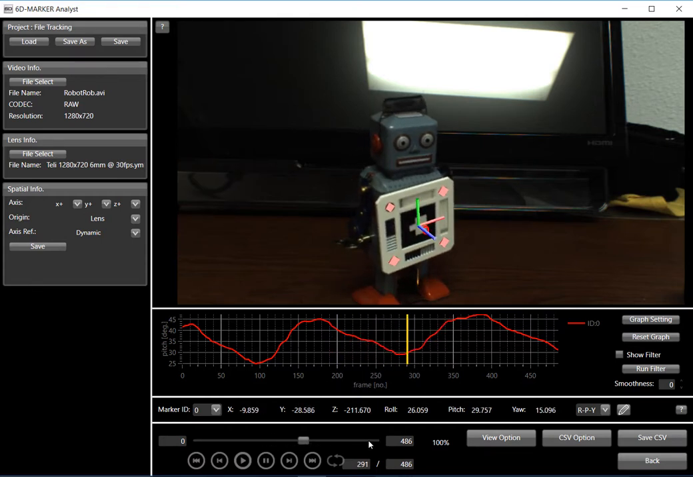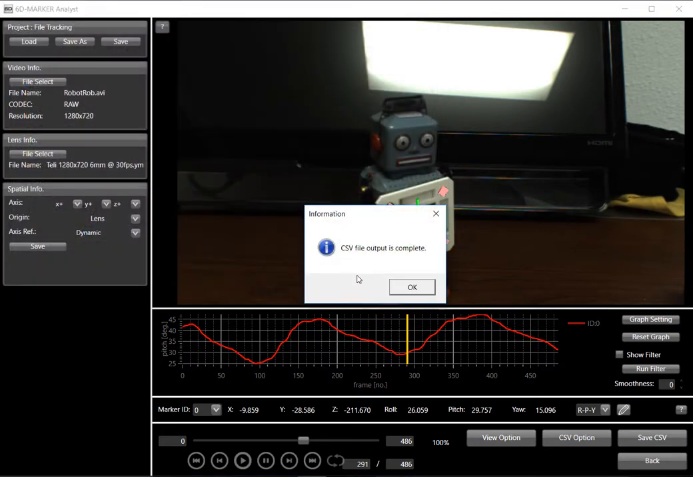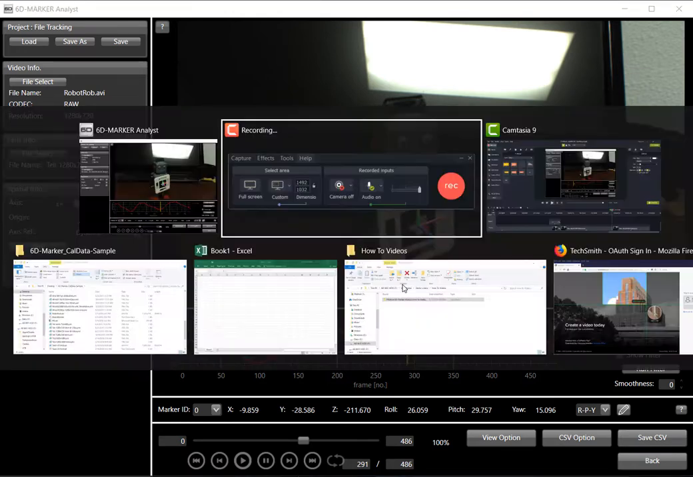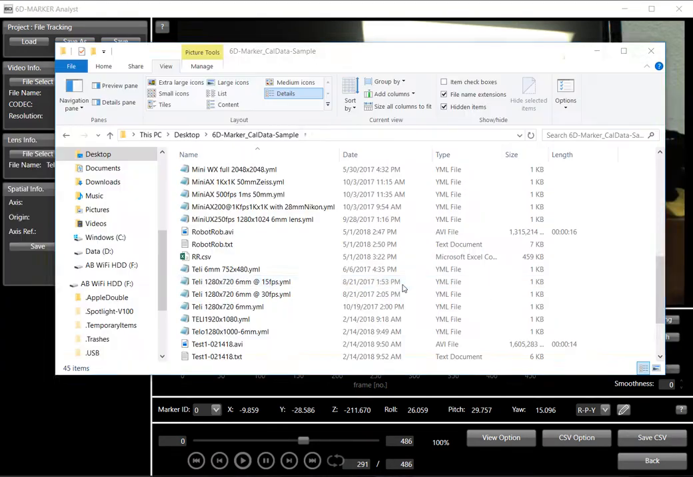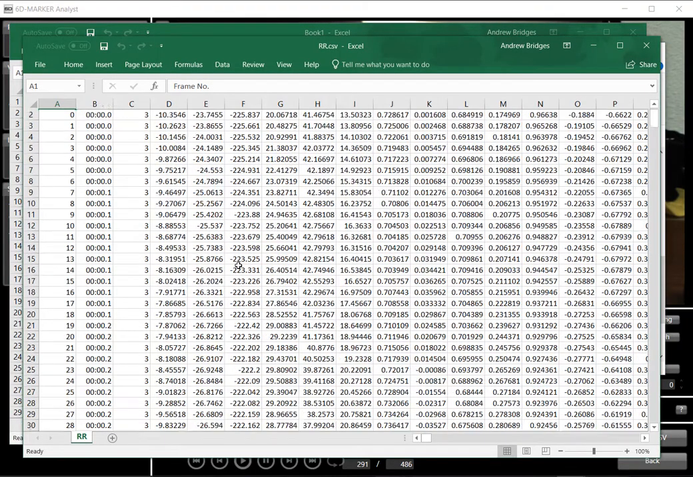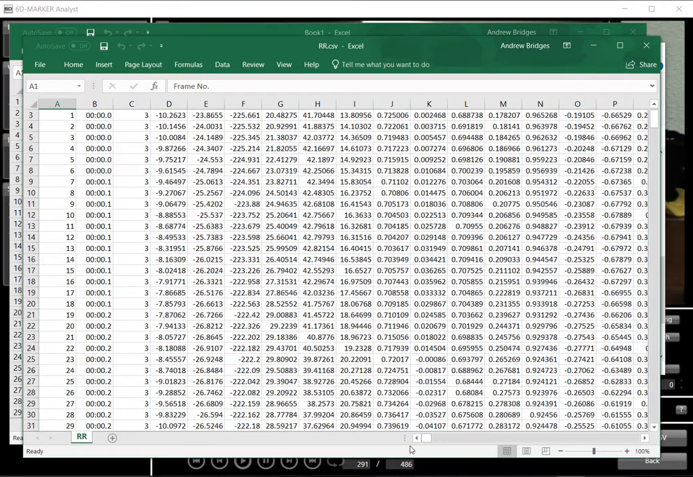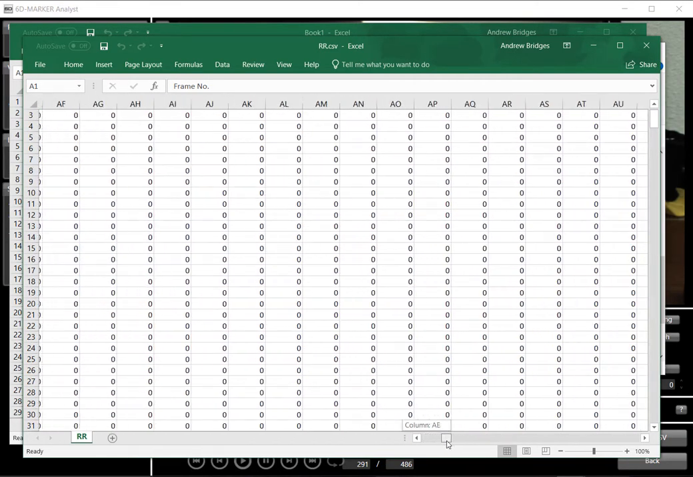And then lastly, you can also export this data as comma-separated value data. Just put a simple title, RR, for our Robot Rob. We save that. If we come into our Index Finder, open up Excel, we can see the information that's being recorded, and with time and the other axes information there as well.